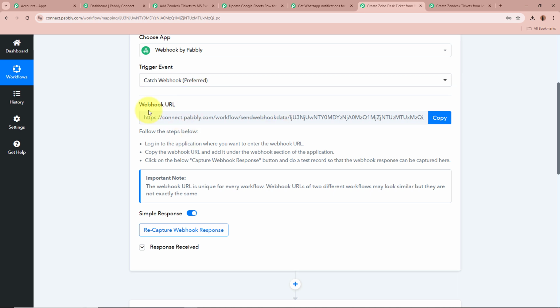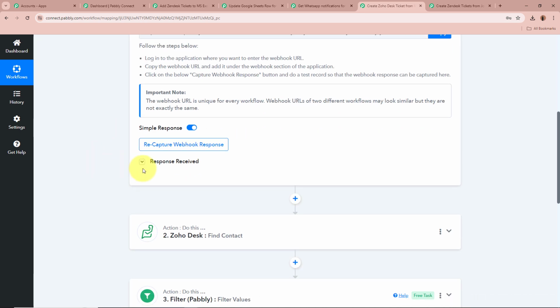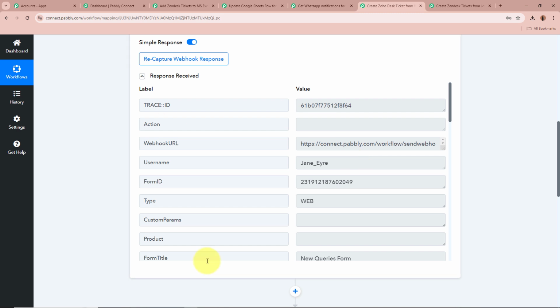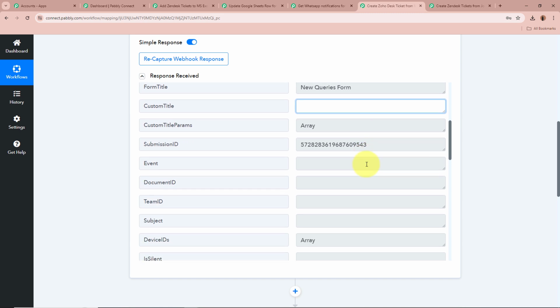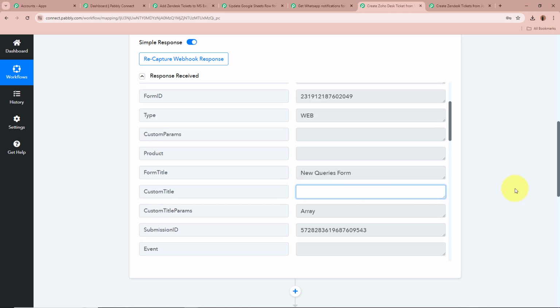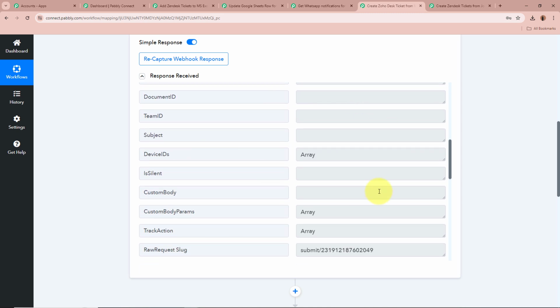Then with the help of this URL, we are going to connect the application and Pabbly Connect. And then over here, we are going to receive a response, as you can see. The response that we have received is of a form submission that was done. Over here the form title comes as New Queries Form. I've created a form for collecting my customers' queries, and whenever a form submission is done with the help of the form that we have created, we automatically receive a response like this.